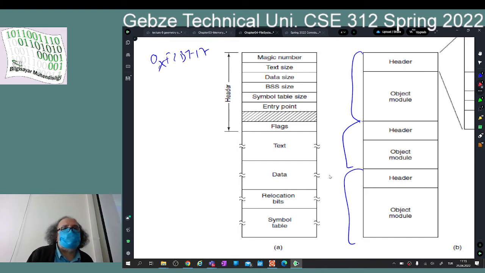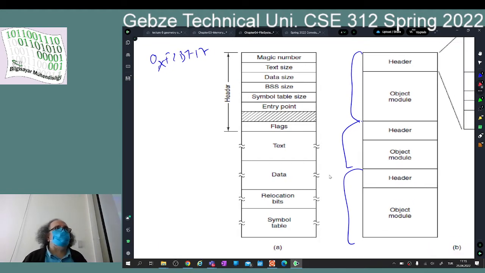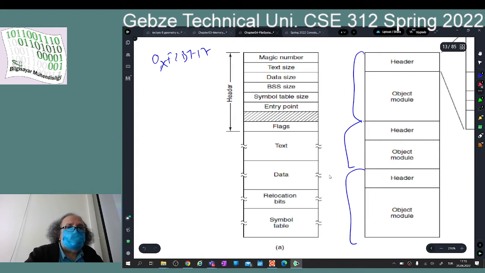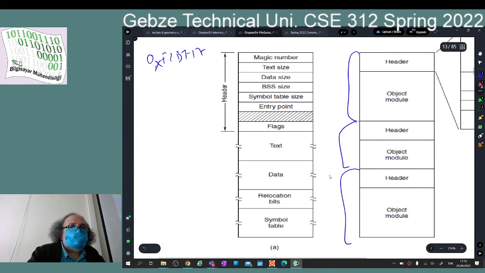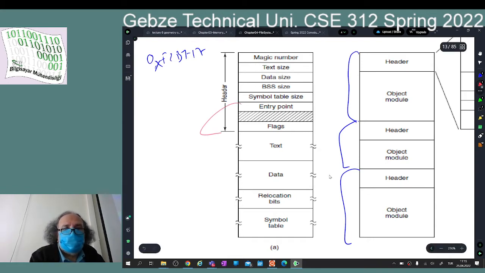If it is, then the next field is going to be my code size, then my data size, then my BSS size. BSS is the uninitialized data. Then my symbol table size and my entry point. And my entry point will be the beginning of the text, for example. Entry point will be here. Since entry point is here, I know the text size, my data will be here. And then I know the other stuff and other stuff. So that's how an executable file is formatted in a Unix environment.